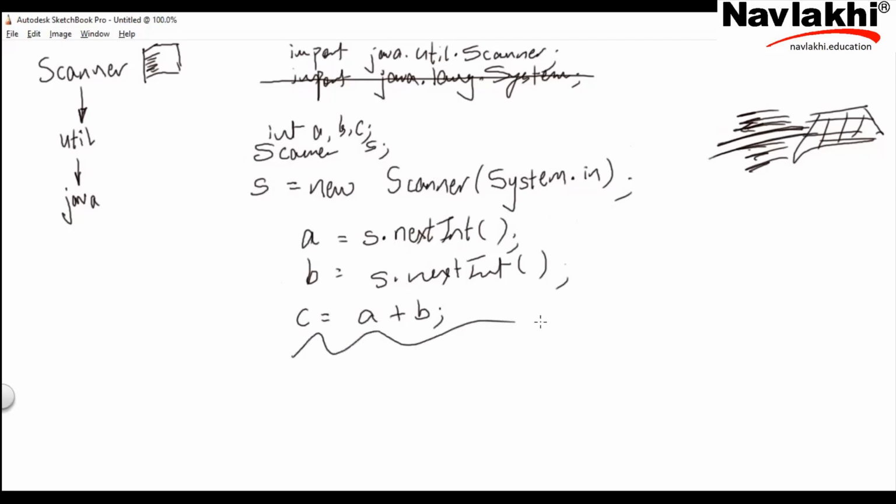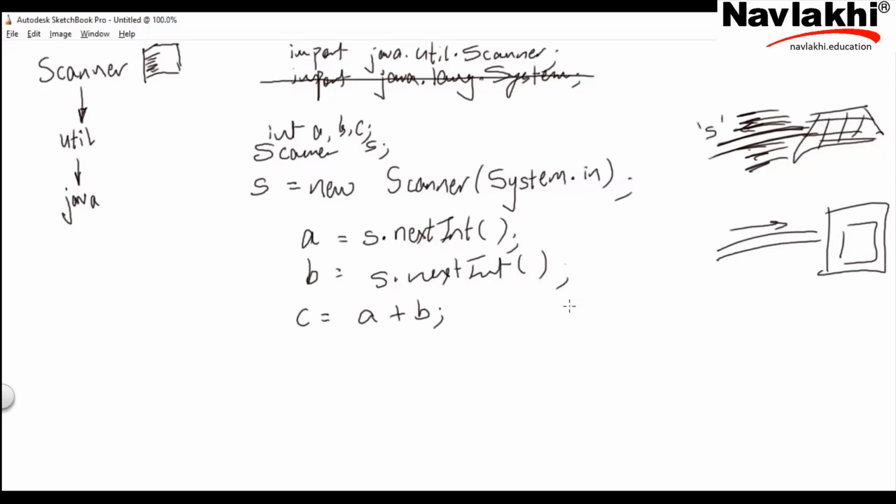Okay. Now, once I've calculated C, I need to display C. For displaying C, I have to push it through another channel which connects me to the monitor. Just as we associated S with System.in, we will now have to dump our information into the output channel. System.in was the representation of the input channel, or the keyboard in layman's language. Same way, System.out is symbolic of the output channel, or the monitor.